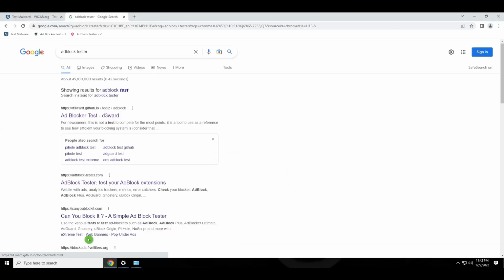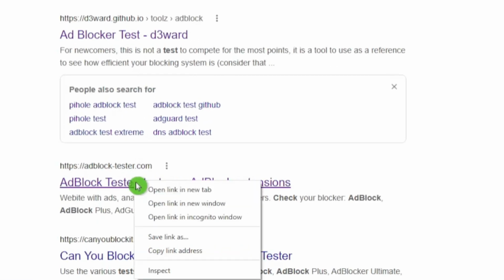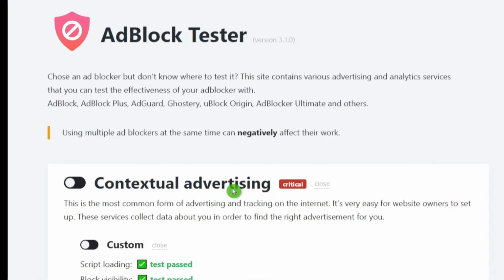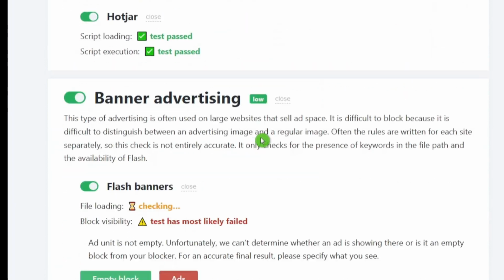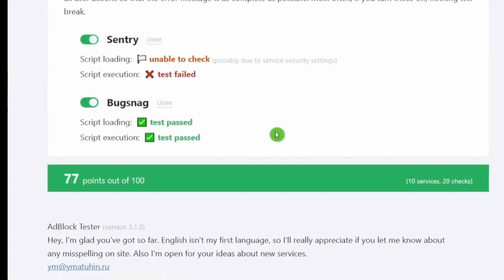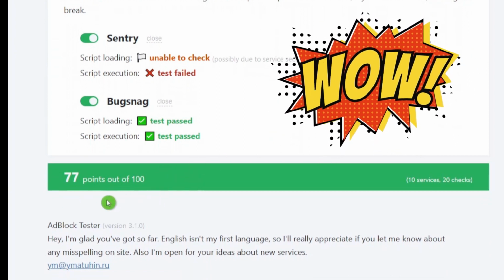Now let's try the other link. Go back to the search results. Right-click this AdBlock Tester, choose Open Link in Incognito window. Let's scroll down to see the actual tests being run. All these tests? Wow, I got 77%, it's good enough for me.